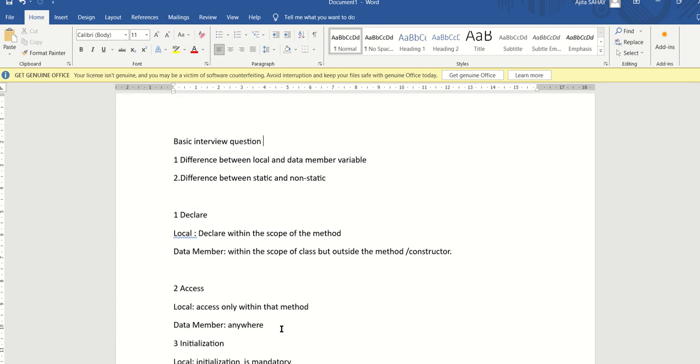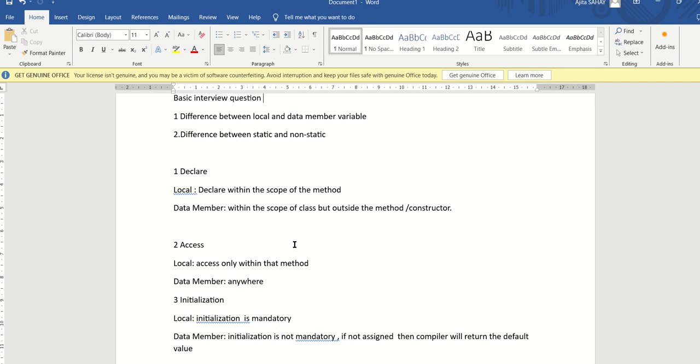So we'll discuss the points, and we will also implement them with code so that the difference stays in our mind. There are five highlighted points which we are going to discuss. First is how to declare these variables. A local variable we have to declare within the scope of a method, whereas a data member variable we declare within the scope of the class but outside the method or the constructor.